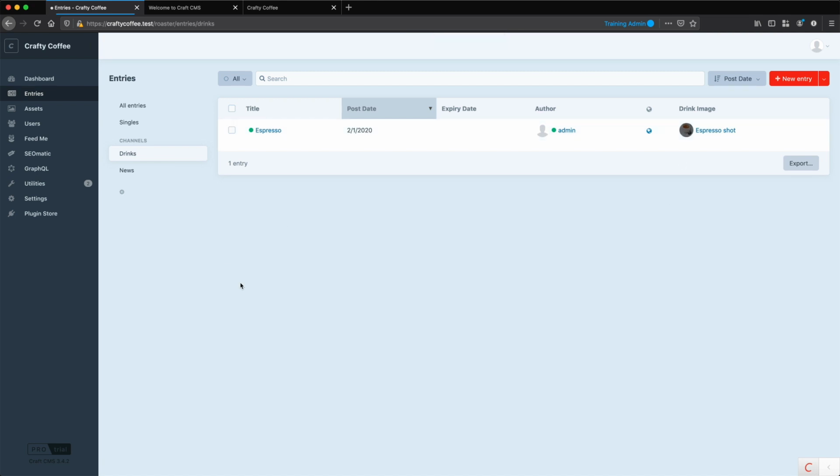So now we've created not only the assets volume, but also a field associated with that volume, added it to the field layout for our drink section, and then added an image to the entry, and then made it display on the entry listing page right here.